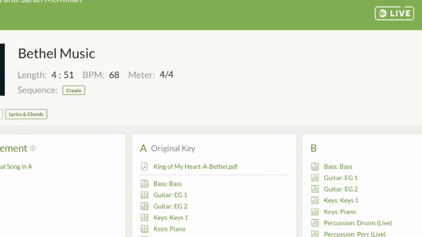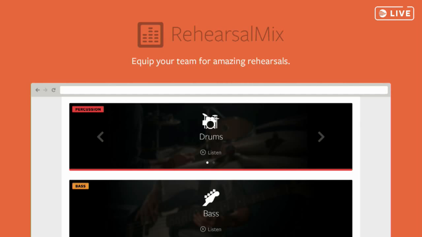Now, it would be really great, though, if your drummer could actually play along with the exact track you're doing, maybe just minus the drum parts, practice playing along to the bass pattern. Well, with Rehearsal Mix, you can do that.